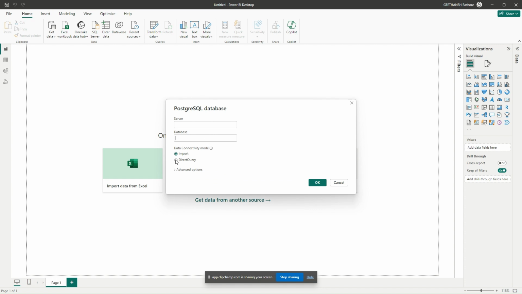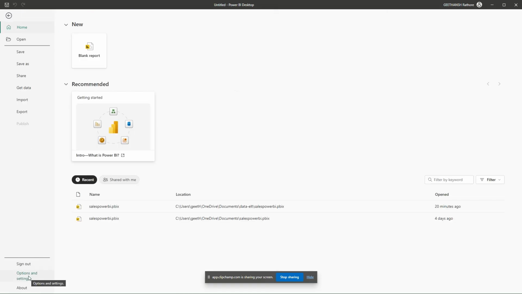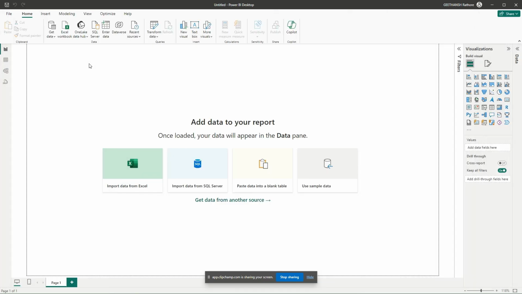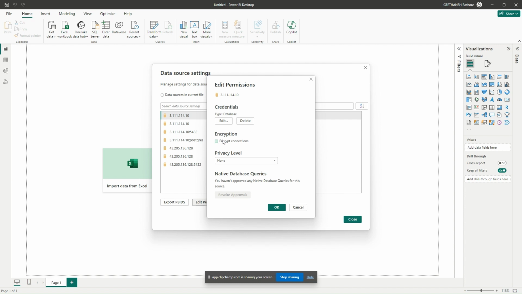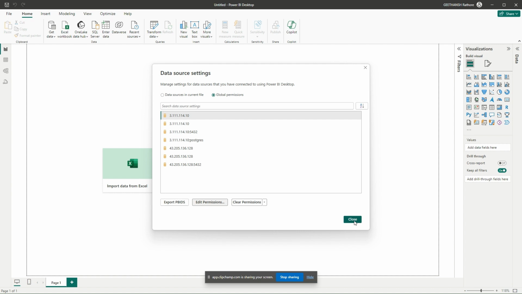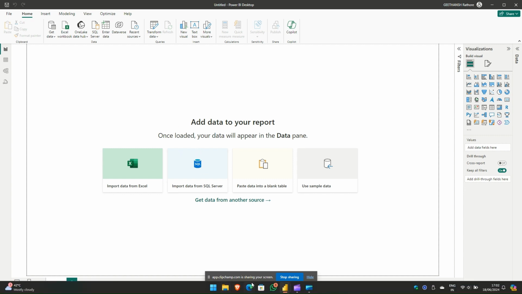Let's click on import, as direct query will limit our transformation options. After clicking OK, it might have some problems, as the SSL certificate is not configured. So we need to go into the settings, and over here click your IP address and click on edit permissions, and be sure to uncheck the encrypt connections, or it would need an SSL certificate, which would be a huge problem if you do not know how to work around it. So this is a simple way to get our data from PostgreSQL, and do check it out if it works.